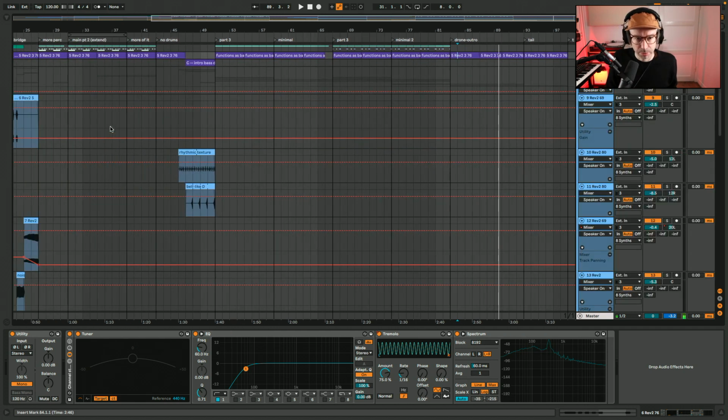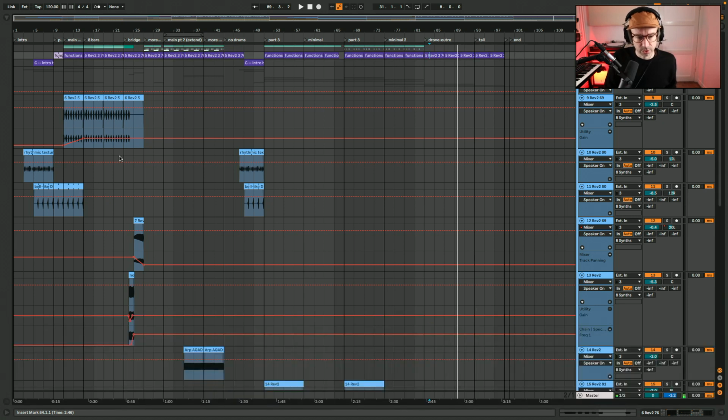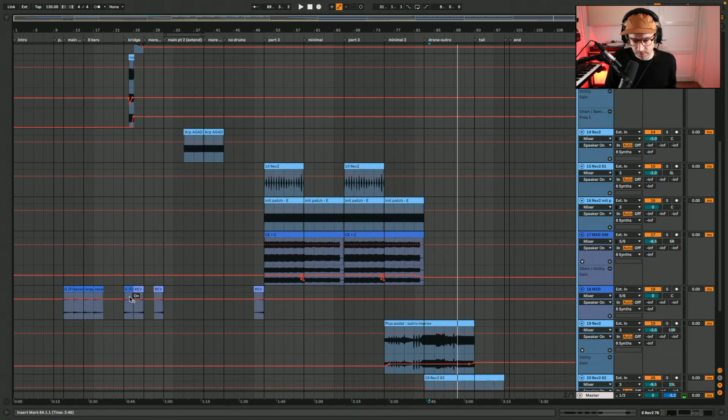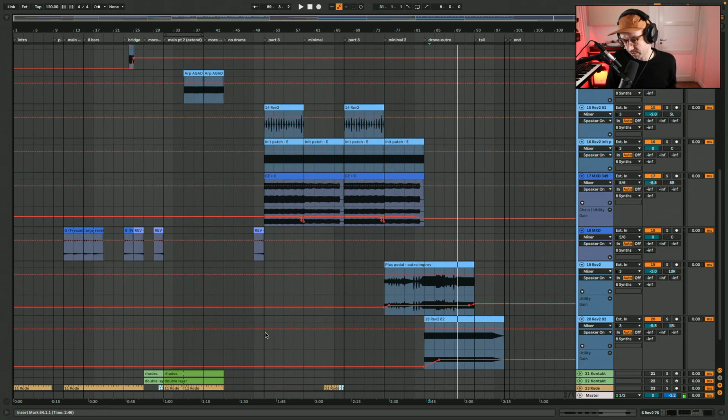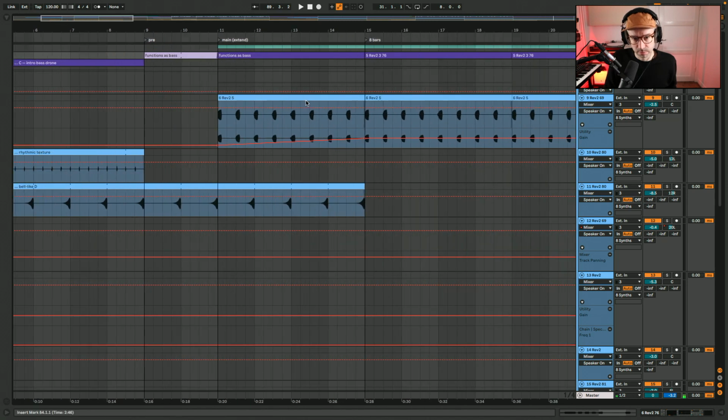Now going to the main part of this track, and it's all the different synth layers. So as you can see, it's 12 different synth sounds. So let's start at the top with this one.